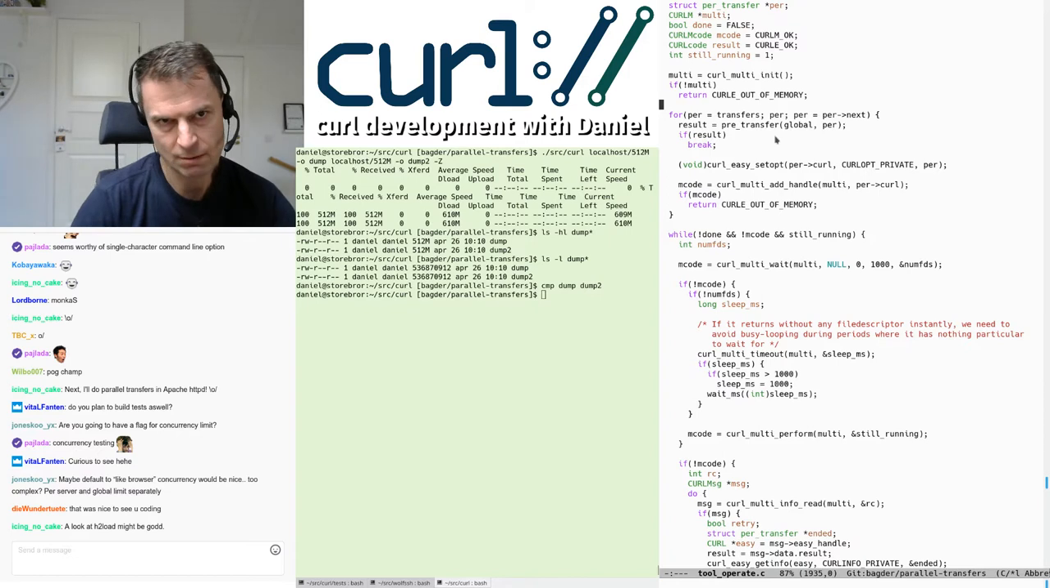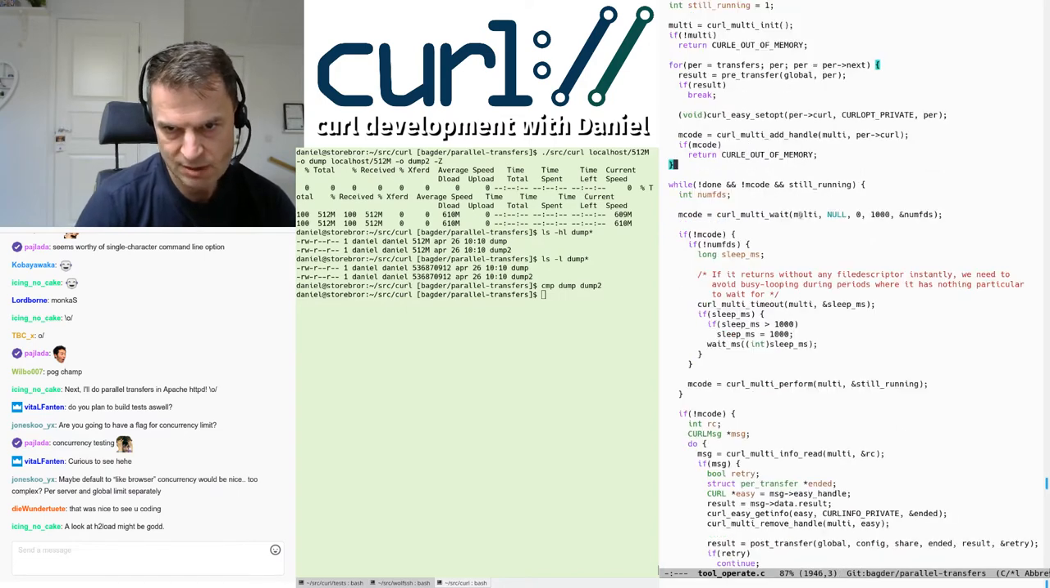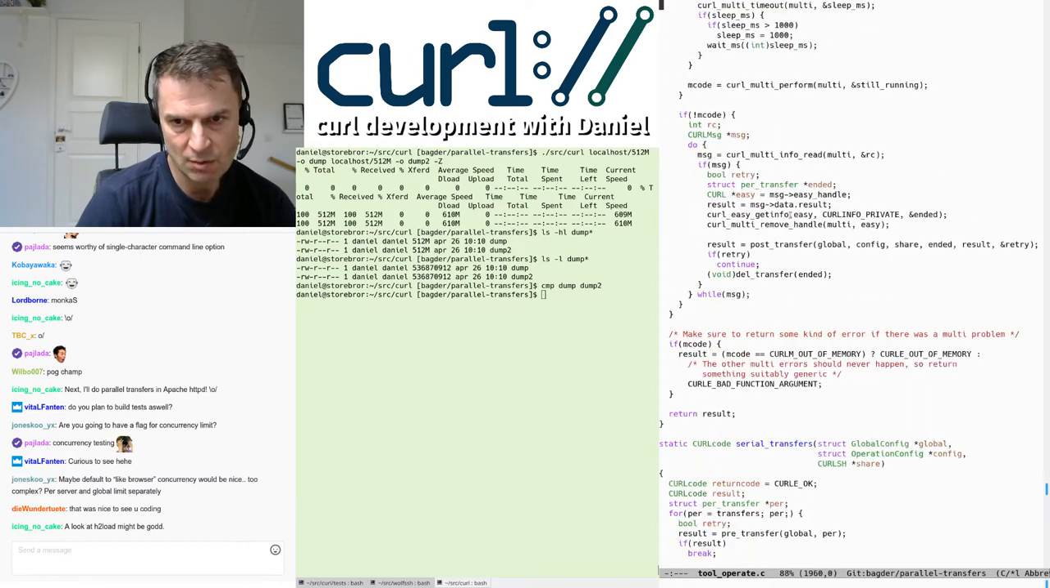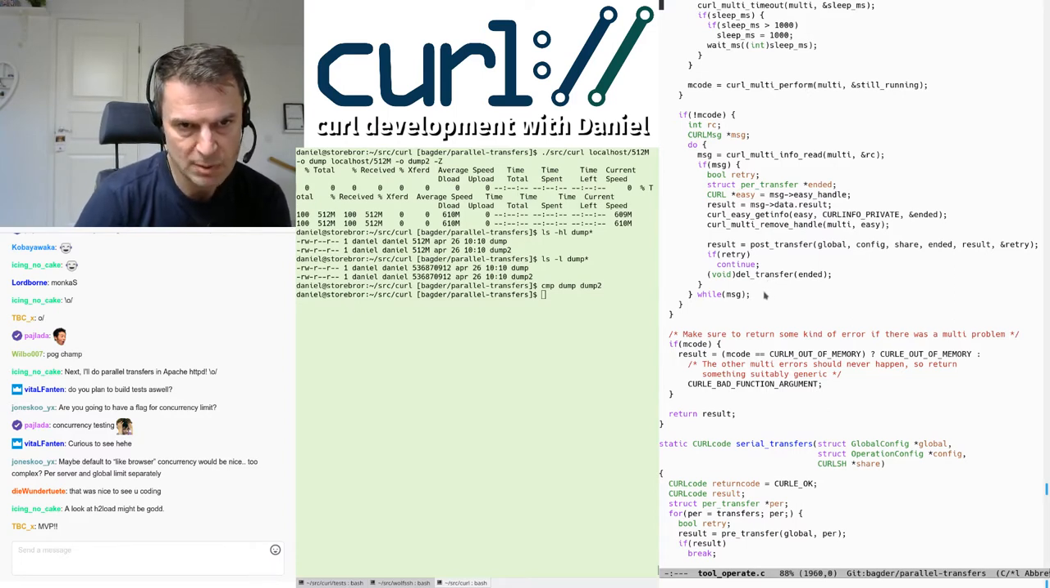But again, I don't want to get ahead of myself. Let's do a few things at a time here. So first, let's get parallel transfers going, and I want to make sure that I clean up everything. And when it's cleaning up, fine. I'm going to take a stab at fixing the progress meter, because the progress meter is so obviously completely garbage right now when doing more than one.